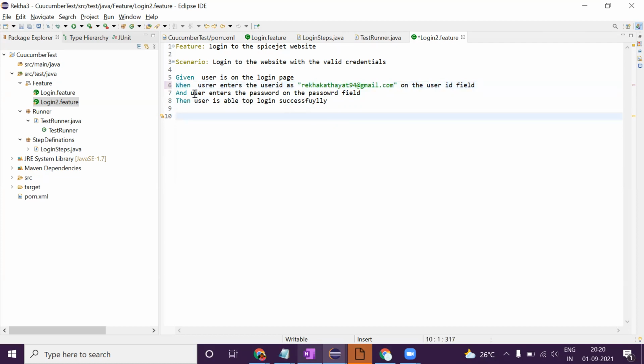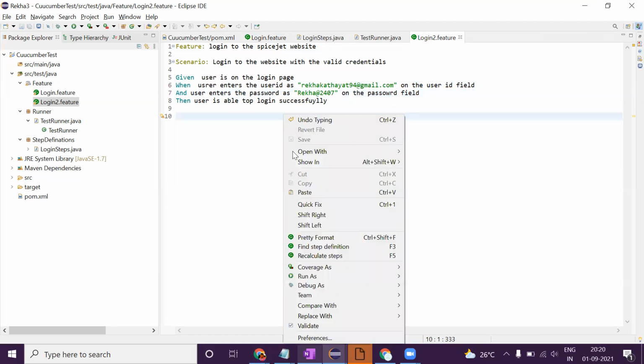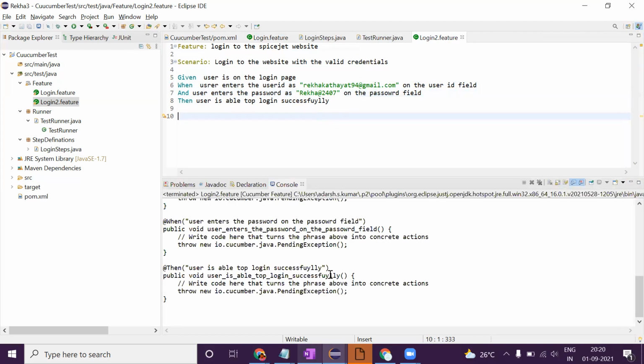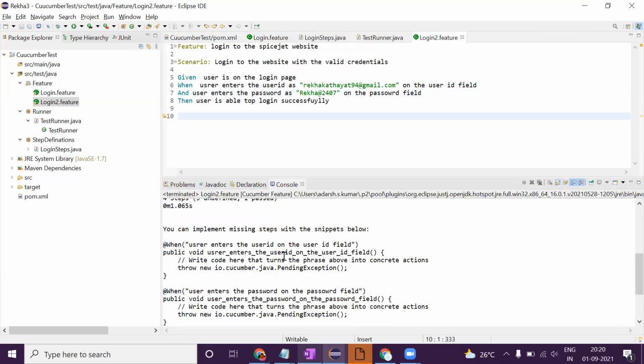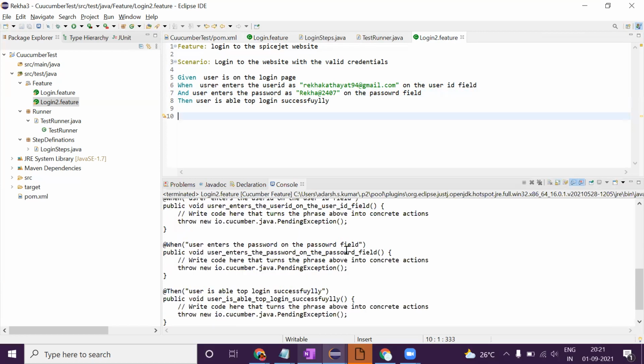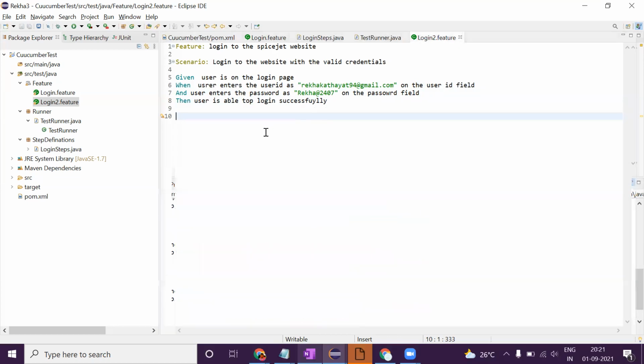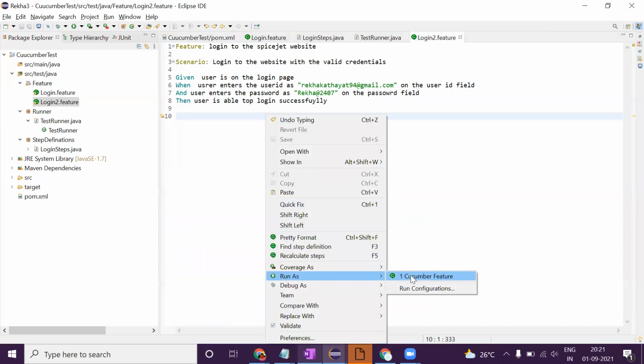And when the user enters the password as, that also I'll give from here, Rekha@2407. This was my password. So I've passed it like this. Now I'll run my feature. Previously when I ran my feature, it came like this: when the user enters the user ID on the user ID field, then the user enters the password on the password field, because I did not give my user ID and password from here at that time. Now I'm trying to pass my user ID and password from the feature file. I'll just right click, run as Cucumber feature.